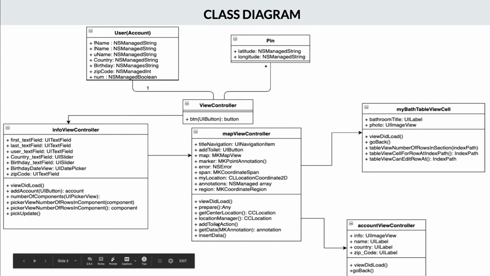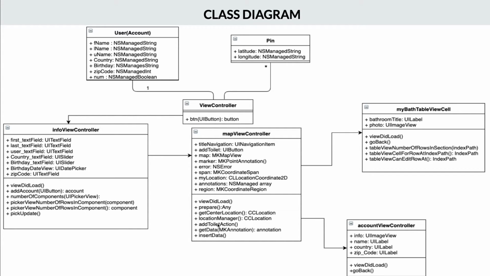So toilet location, like I said, will actually add a marker to your map. So it will indicate where you have liked or added the toilet.